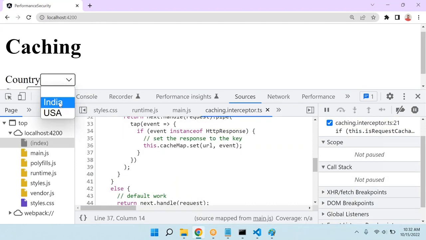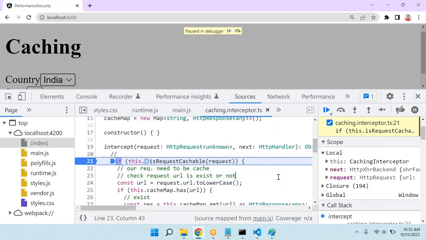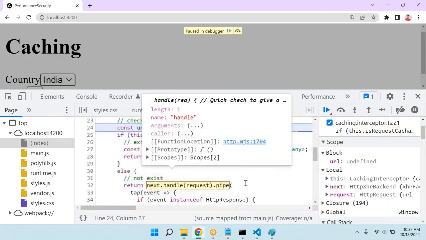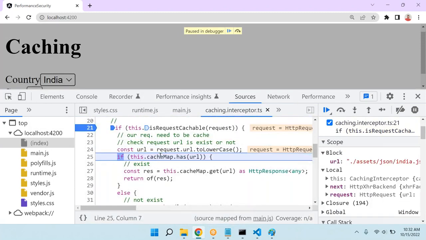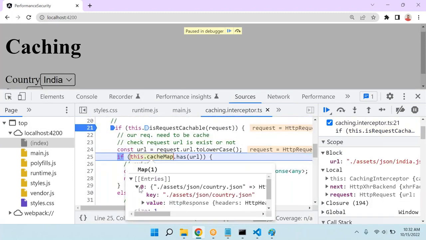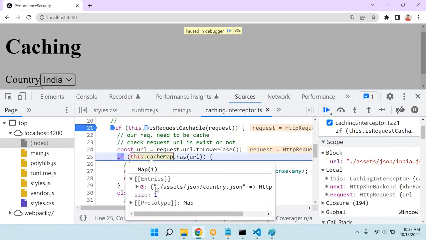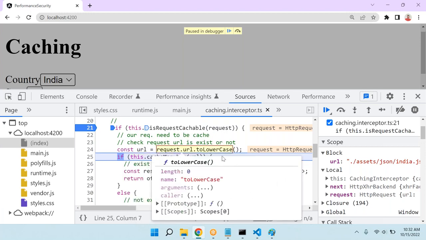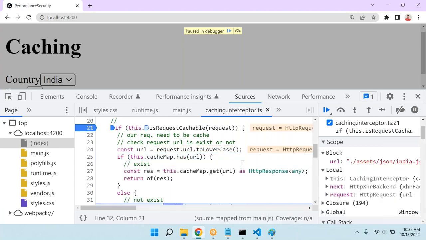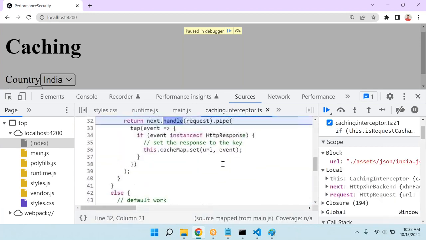We call India. Let me go here, and if I check the cache map again, why is the country default being stored? Okay, you can see that our URL is coming as india.json. You can see that india.json does not exist in these keys. For that reason, it's going to the else part. If you see, it goes into the else part, this part, right?